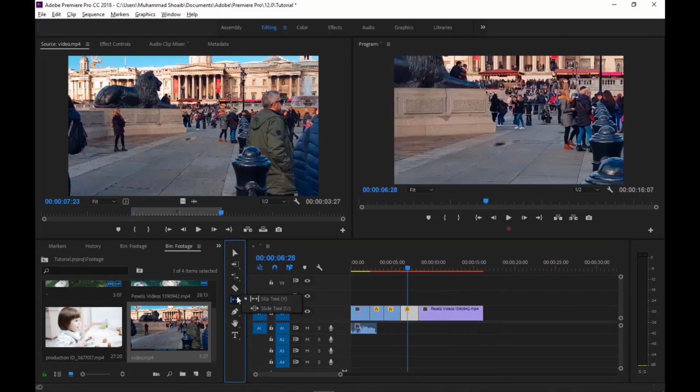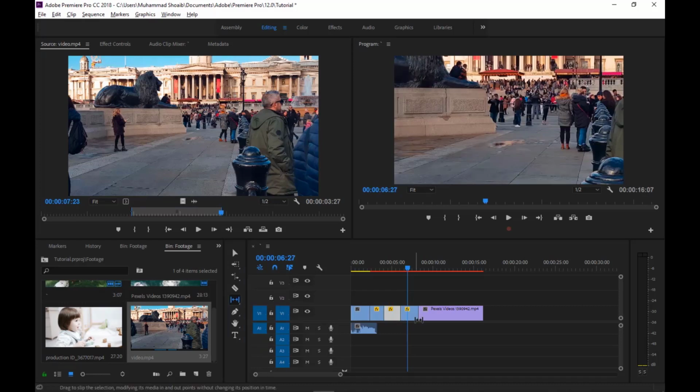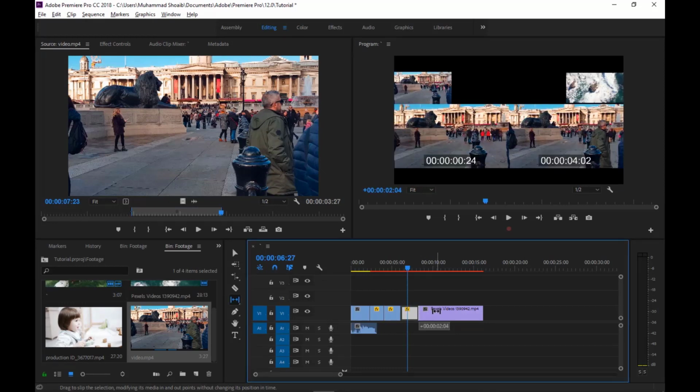Next option we have is slip tool. With the help of slip tool, we can move the in and out point of our clip. Let's say if we want to move the end point of this clip, we can just drag it over to the right side. You can see the preview on this right side on the bottom.